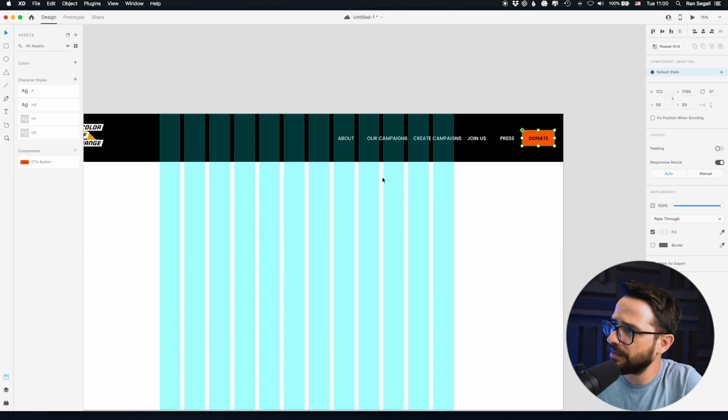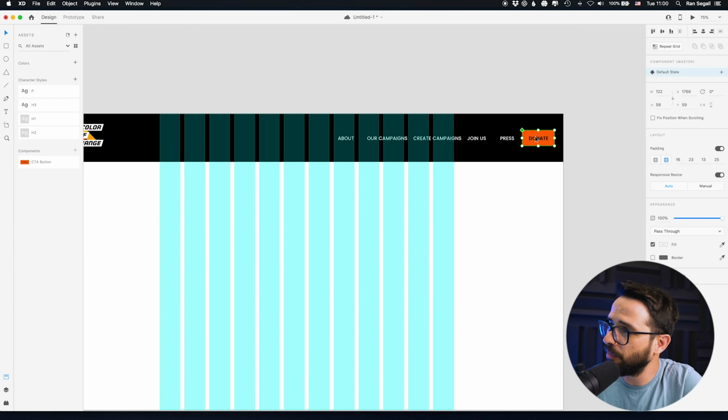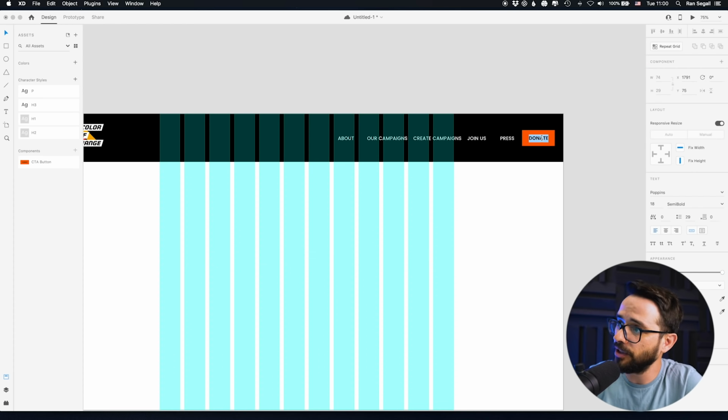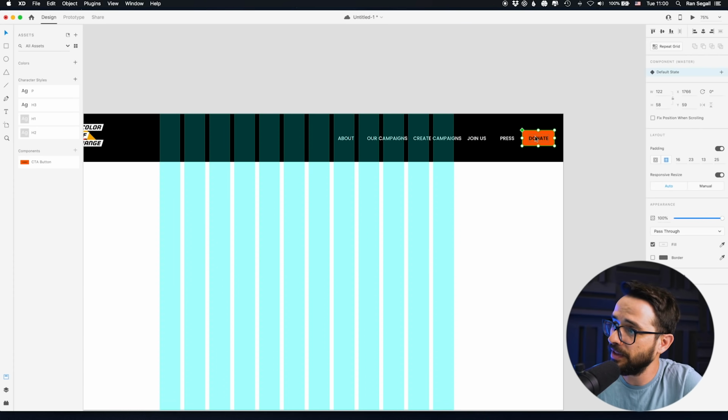Now by doing this, I can also turn on the padding and make sure that the padding is similar on all sides. Not sure, maybe it was better when there was a little bit more padding left and right. But it does make sense. Now that it's a component and the padding is turned on, if I need to change the text here, like join us, you can see that the button is going to resize itself, which will make my life easier.